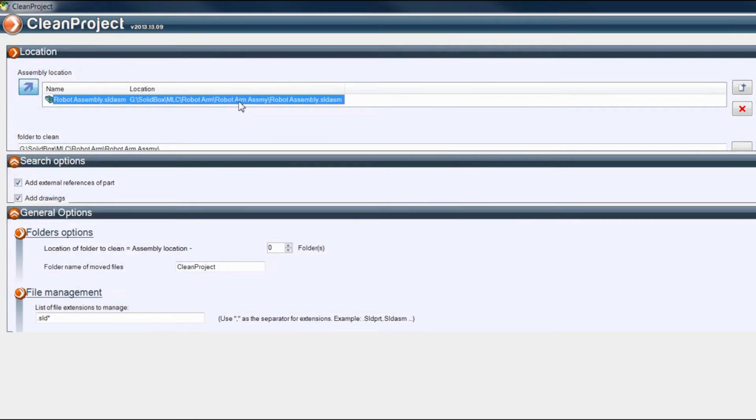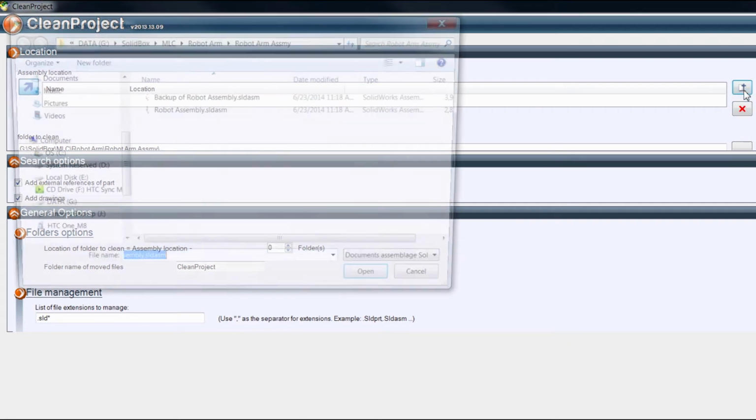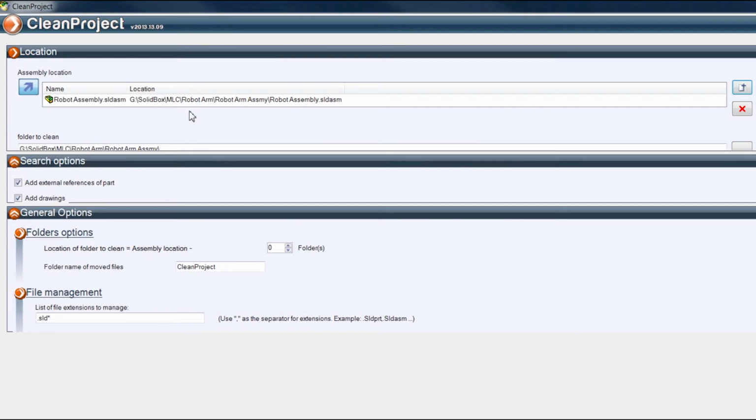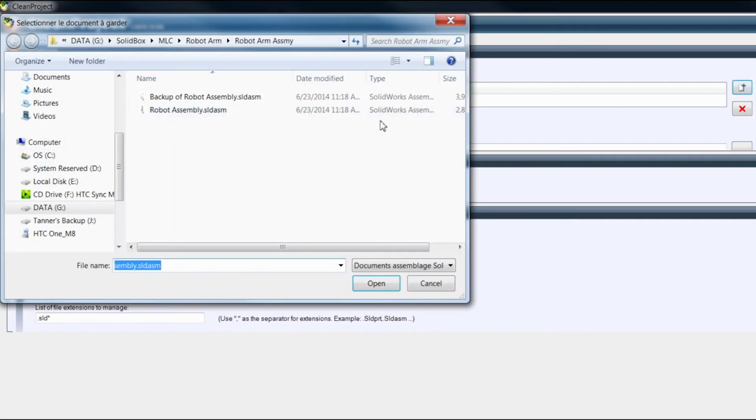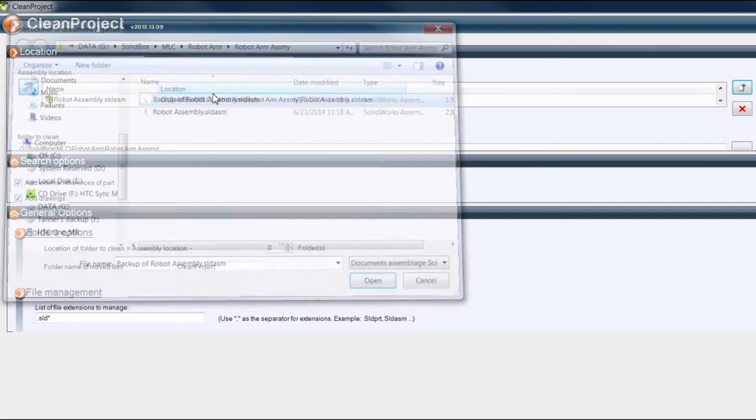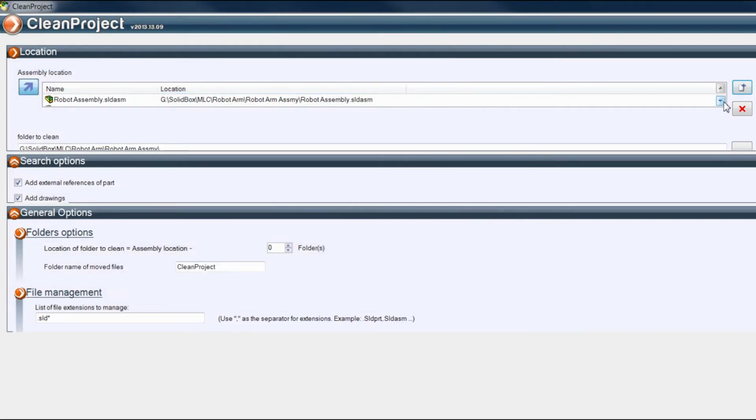We also have the ability to delete. If we want to get rid of that assembly, just hit the red X and it disappears. However, we'll add it and keep going. We can also add multiple assemblies just by clicking this again, and let's say we wanted to add the backup as well, and then you'll see that both of those are right in this file location selector. However, I'm going to just select the one assembly right now to keep it simple. I'll delete that one and leave the one.